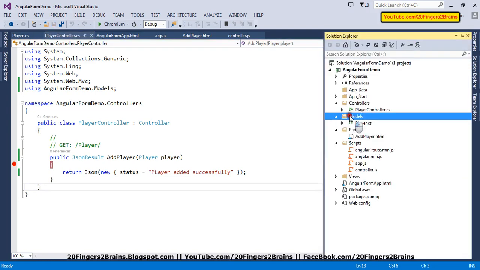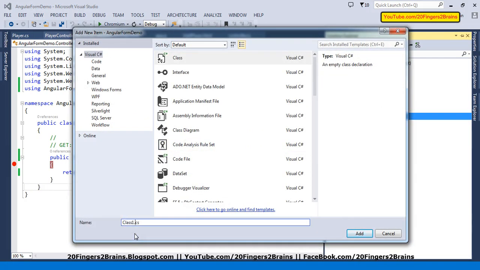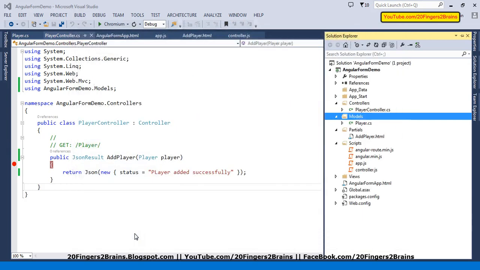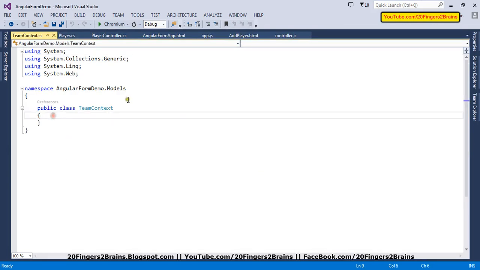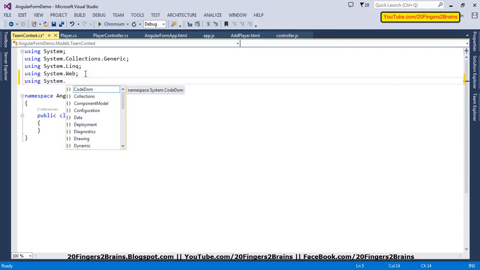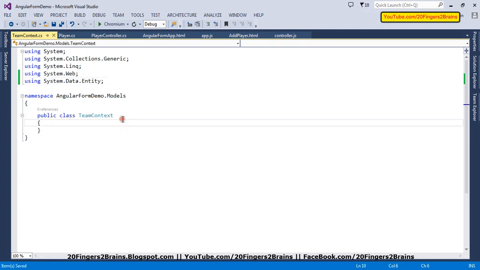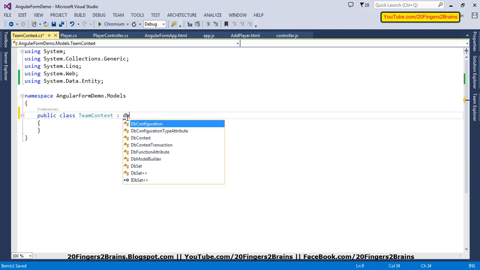Once that is done, you have to add a class, that is the context class. So let's add one class. We are going to name it team context, and inside this, first I have to refer to the namespace which we are going to use for Entity Framework, and the namespace is system.data.entity, and then we are going to inherit our context class from db context.